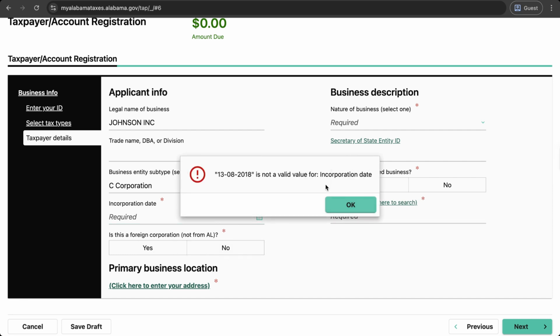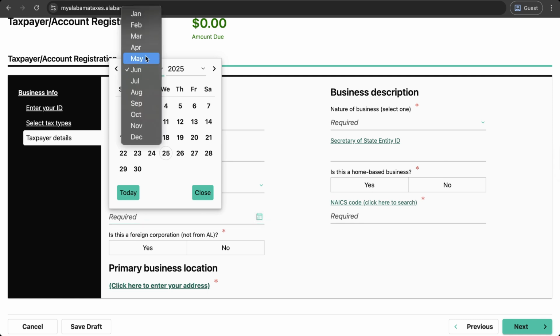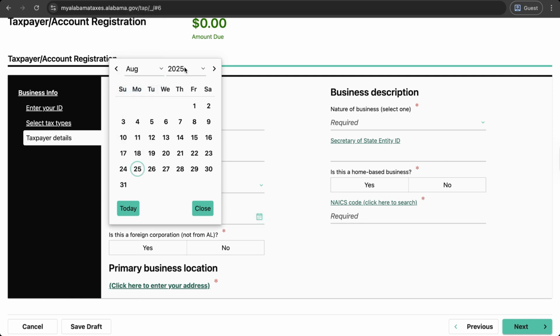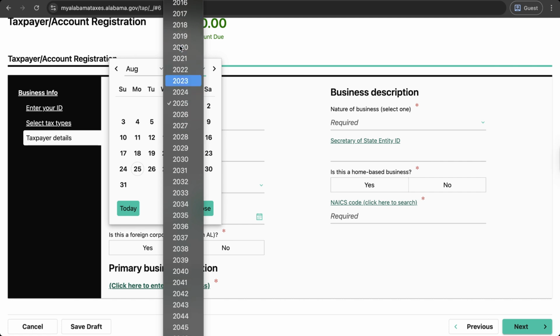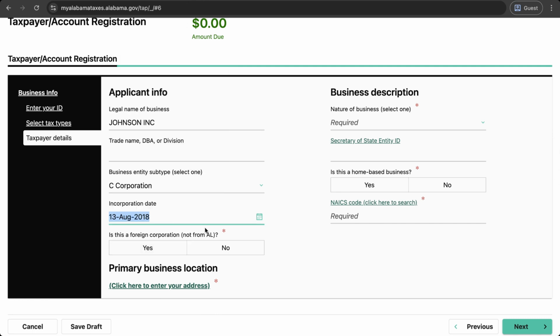Oh, oops. I think the format, 2018. All right, so that's the one. Is this a foreign corporation not from Alabama? In this case, if you're a business that is based out of Alabama, then you'll not be considered a foreign corporation. If you do not have any Alabama based location for your business, then you're going to be selecting this as yes. If not, then you'll select no.